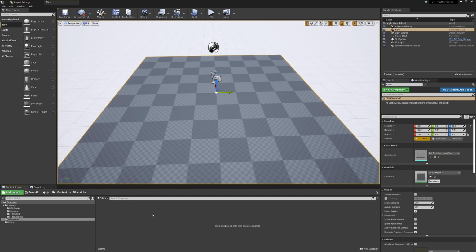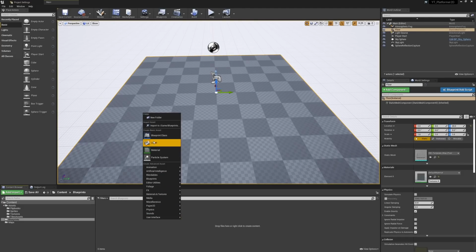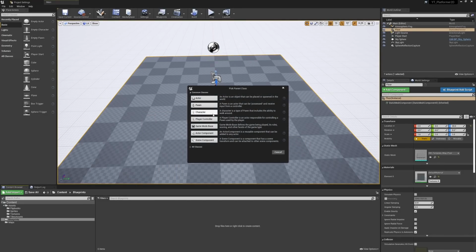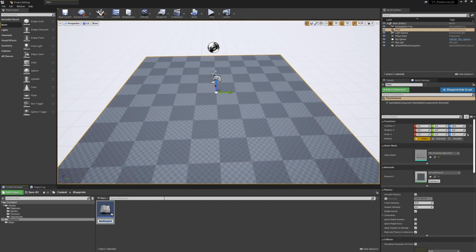We'll create a new blueprint in here. This is done by right-clicking, going to blueprint class, finding the game mode base, which is going to be the game mode class we want to use. I'll name this one BP_GameModeBase.